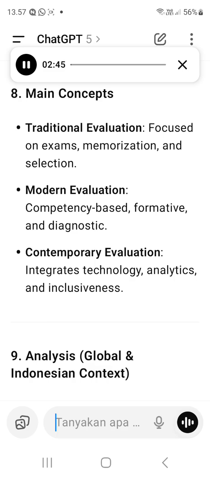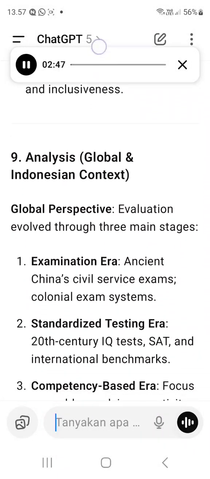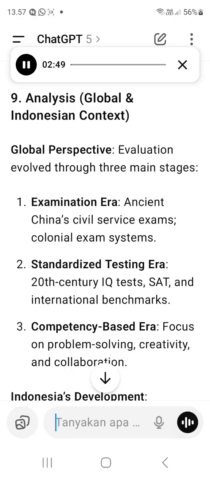9. Analysis, global and Indonesian context. Global perspective: evaluation evolved through three main stages. 1. Examination era: ancient China's civil service exams, colonial exam systems. 2. Standardized testing era: 20th century IQ tests, SAT, and international benchmarks. 3. Competency-based era: focus on problem solving, creativity, and collaboration.